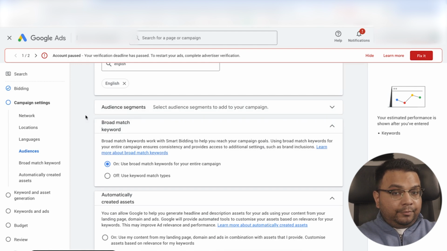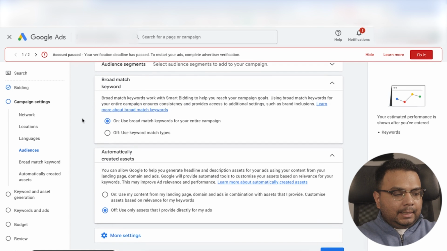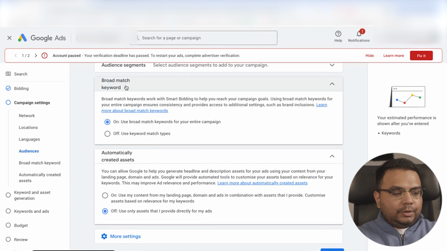But for now, it's totally fine to leave it. It's not going to be a make or break part for you to just completely ignore this. Okay, now the next section is going to be the broad match keyword section. And again, this is a default setting by Google. You can see it leaves it on. We want to click off.